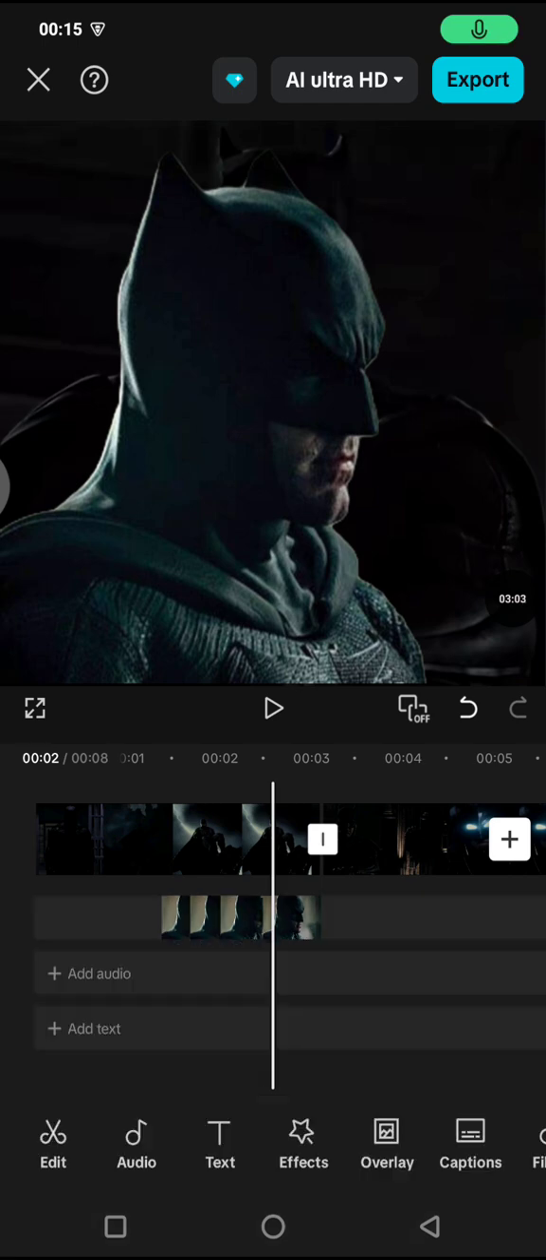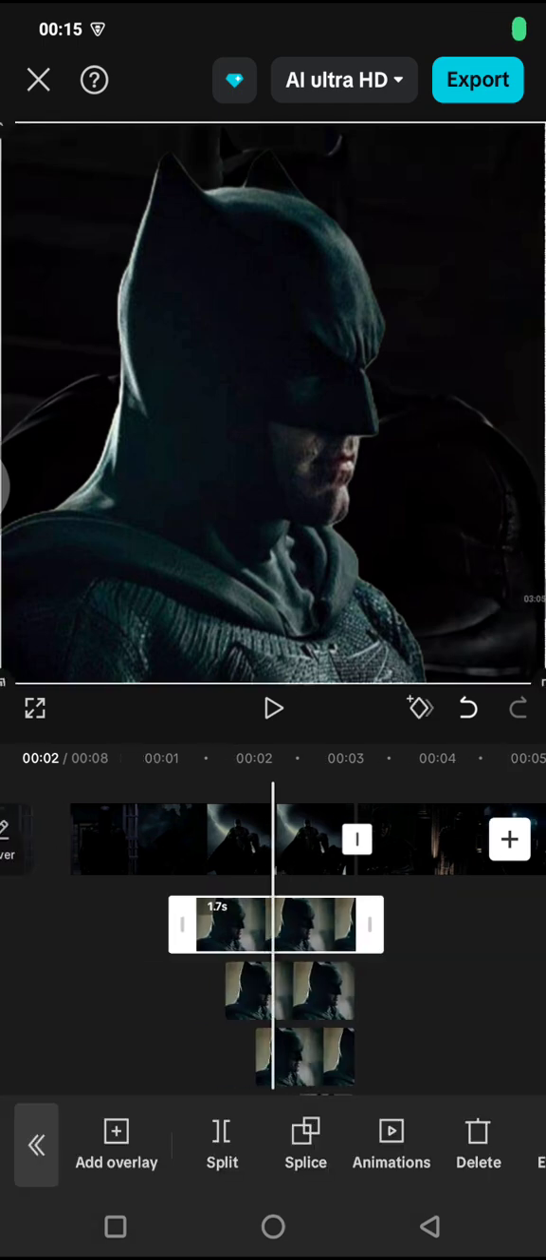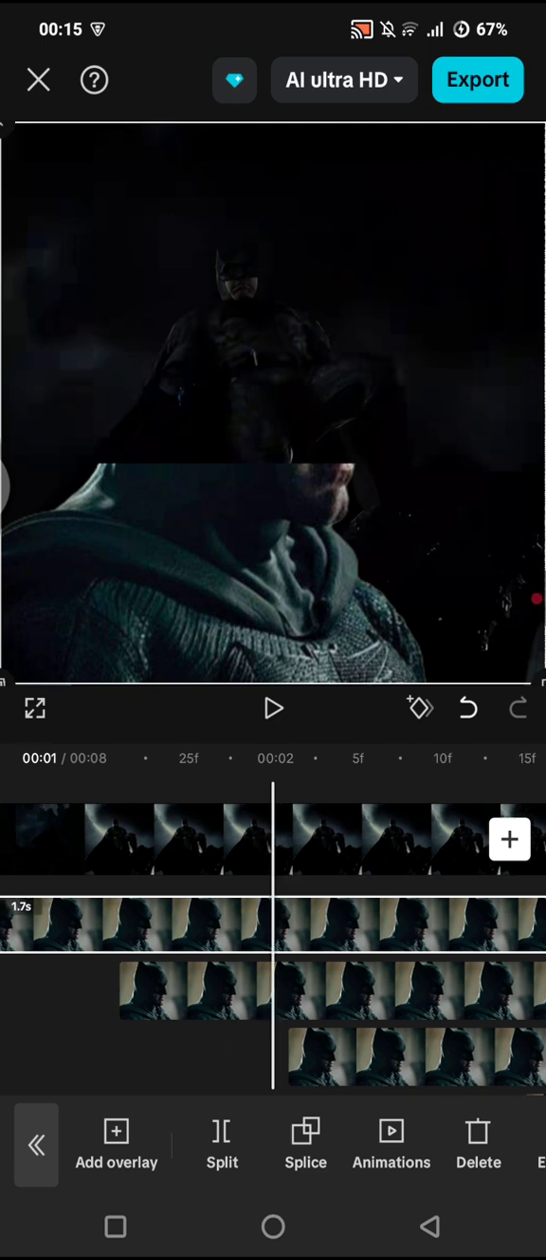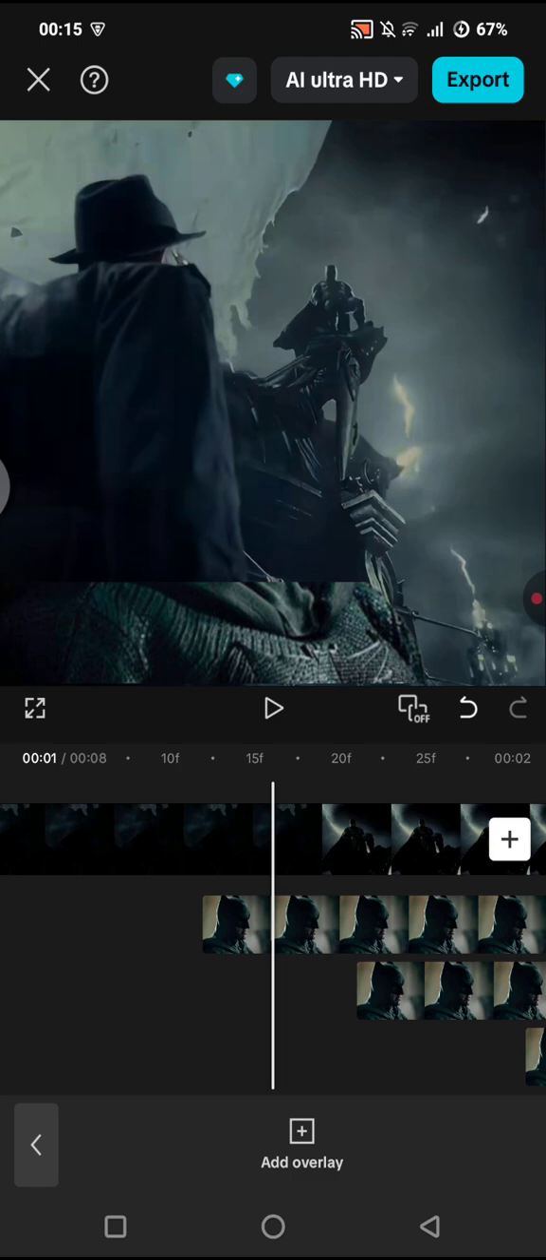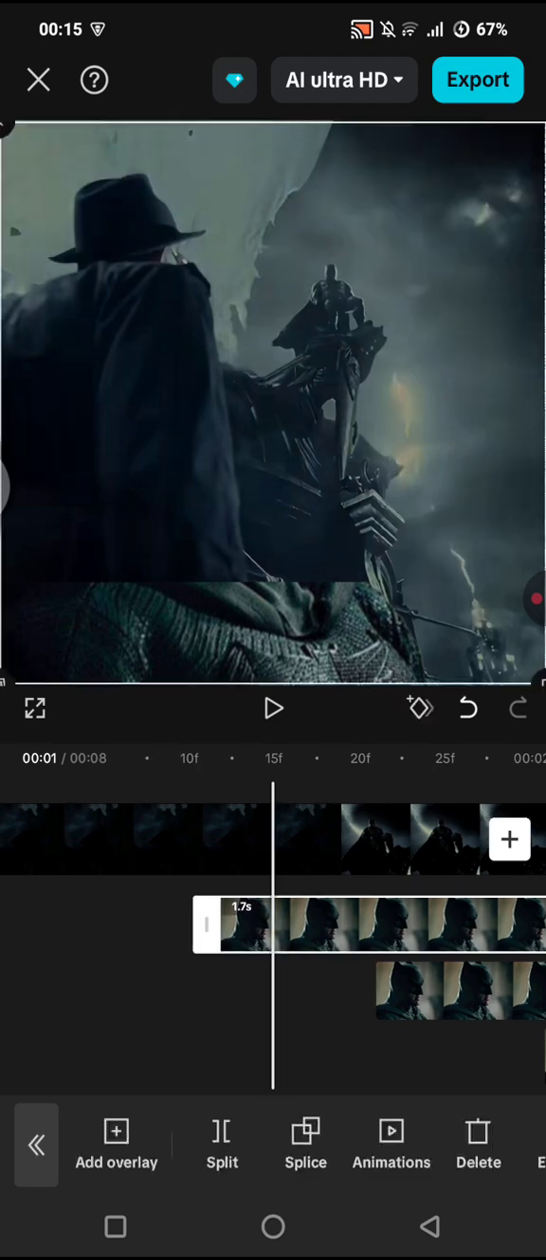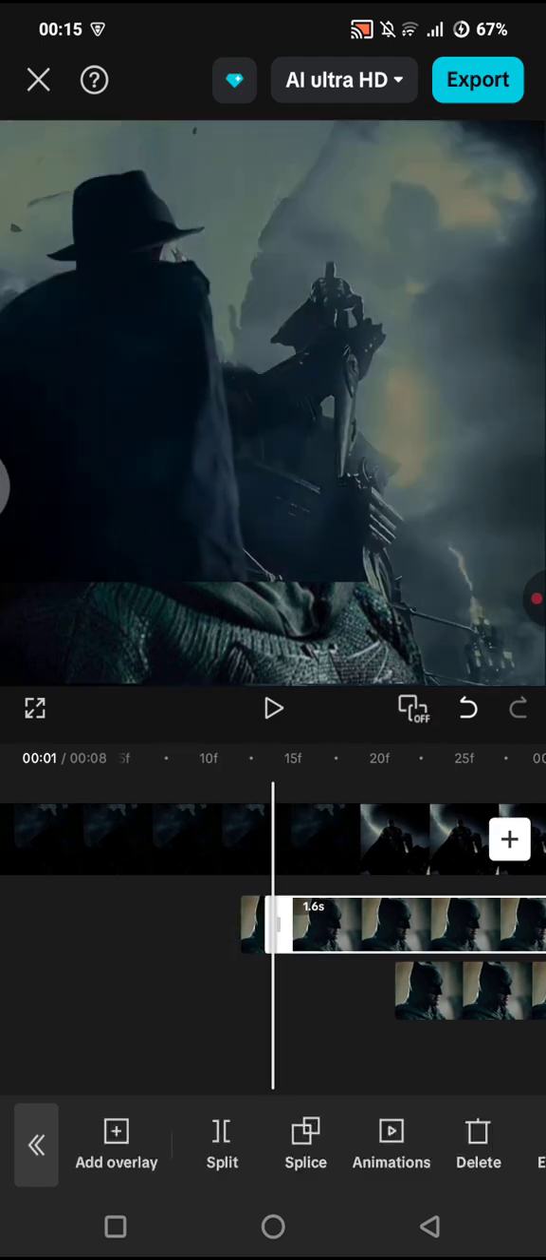Okay, after the masking, you can now click on the overlay again, then split each overlay around 0.1 or 0.2 seconds.